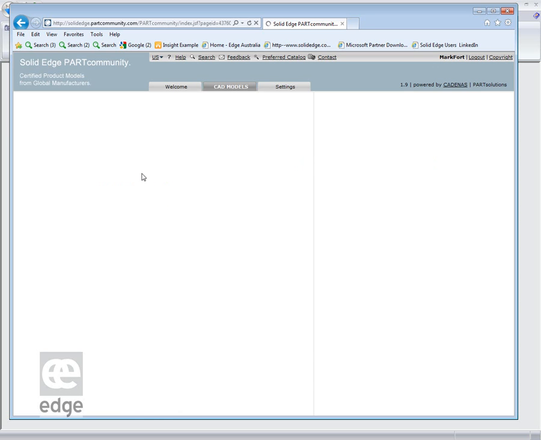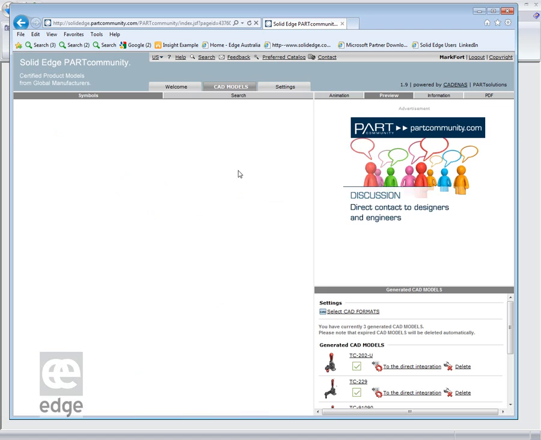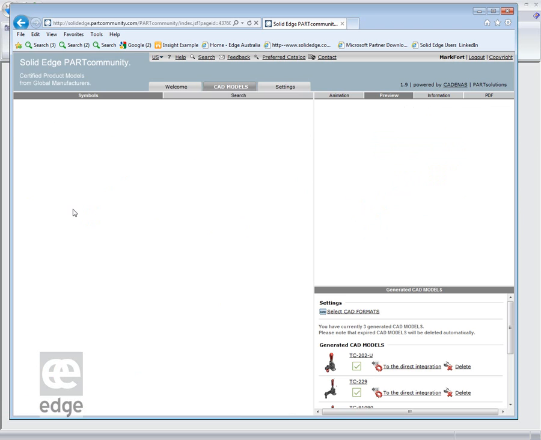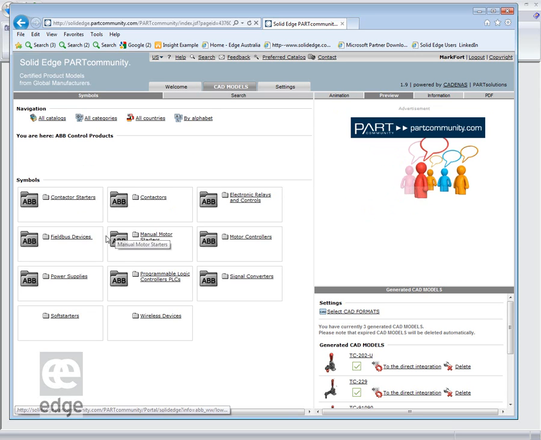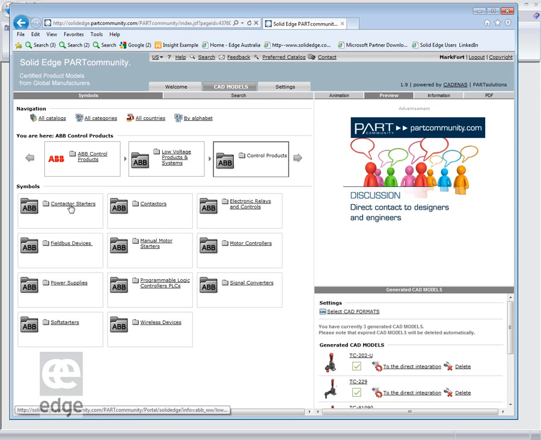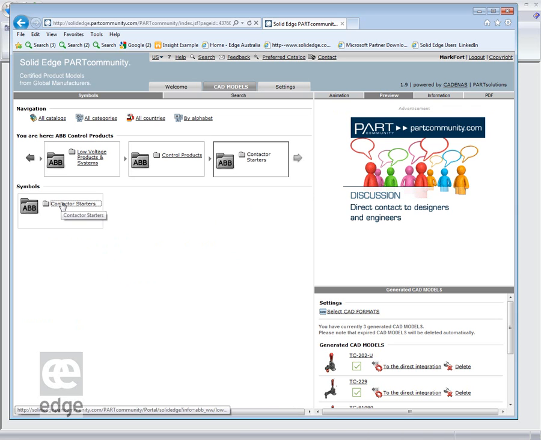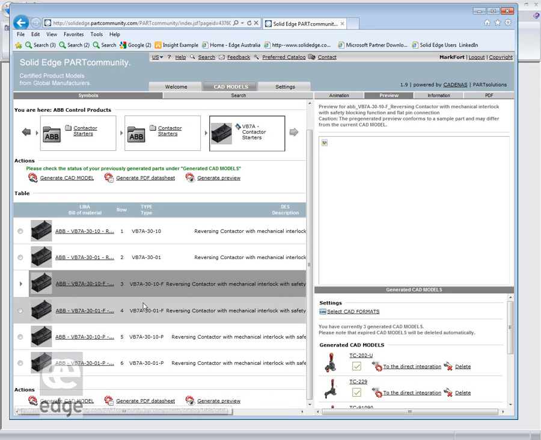Now, I could browse around for stuff, and I'll have a quick look and show you some of that. So I want to have a look in this ABB, so control products, low voltage stuff. You've got connection devices or control products. So you're just sort of drilling down through it. I want contactor starters, and go into that again, so it refines that. And then I've got all these different contactor starters and those sorts of things. So I pick one, it'll give me information on those, and there's a range of those and so on.